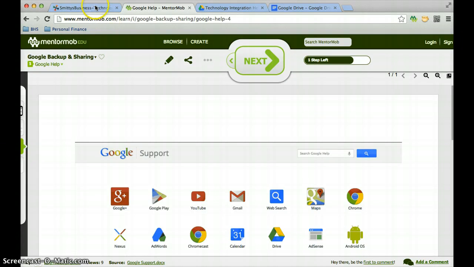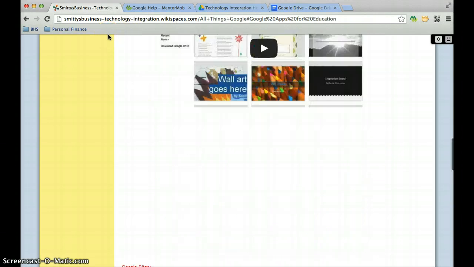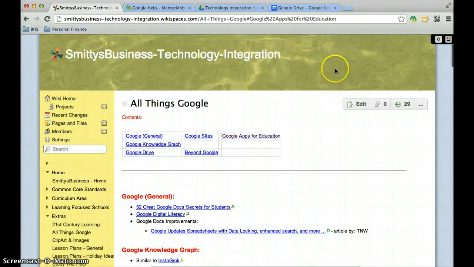It's on my technology integration wiki. I don't know if you guys have seen that, and there's a bunch of stuff in there. What we're going to do today, again, is just basics.